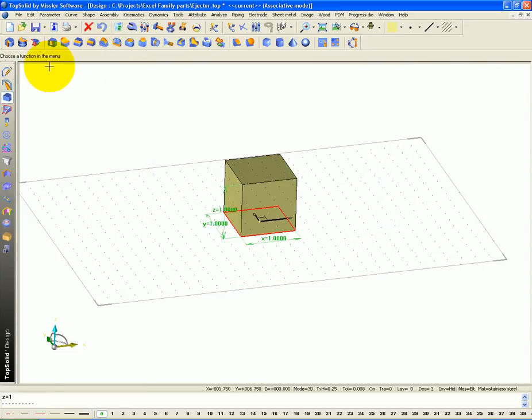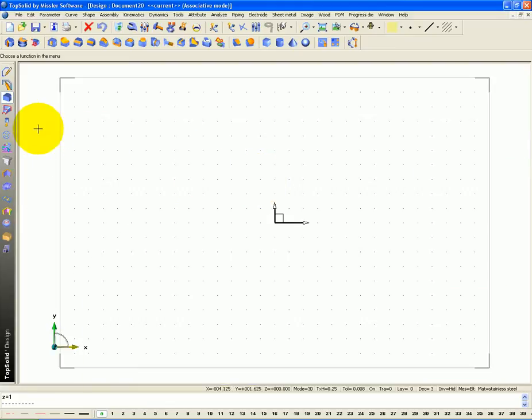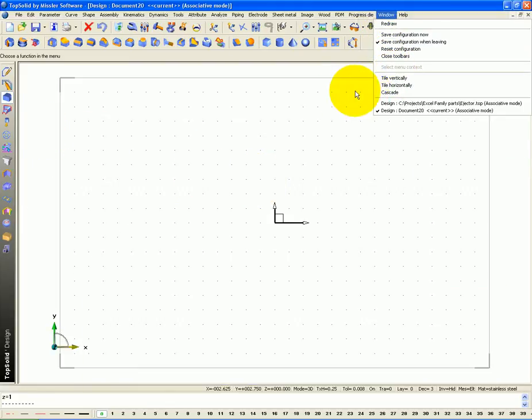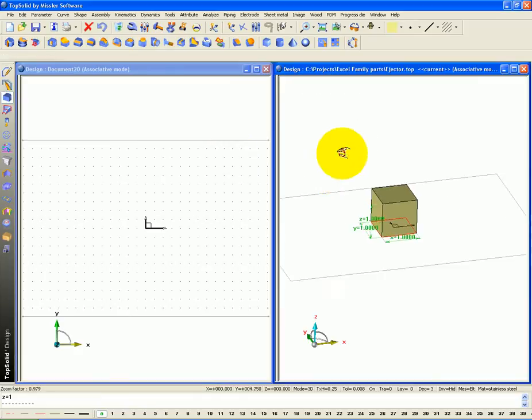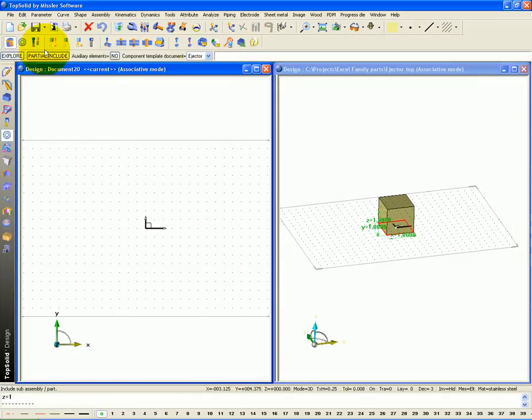Now, how do we use this downstream? Let's start a new design. I'm going to tile my windows. And I'm going to go to my assembly functions. And I'm going to include the ejector, right? However, when I include the ejector, right here it asks me for the code right away. So I'm going to say 1 by 1.